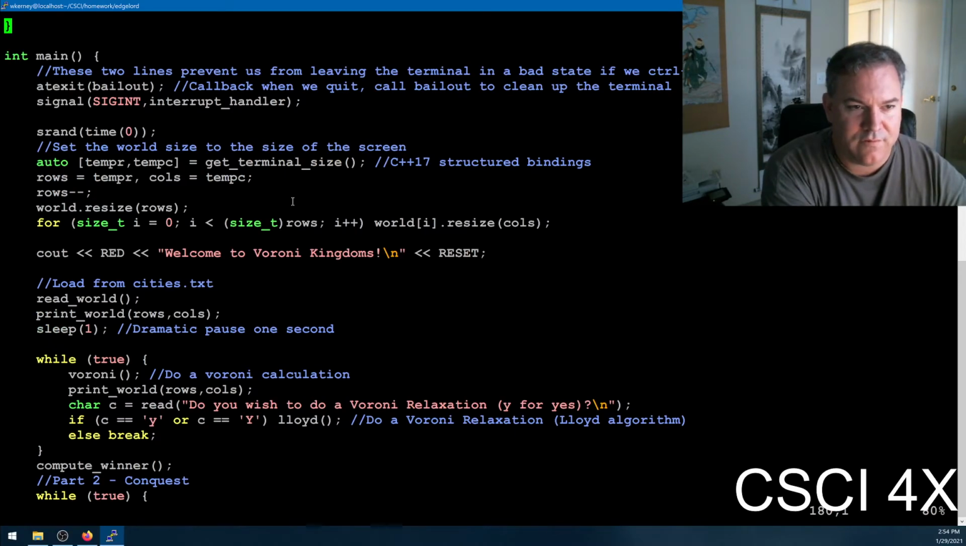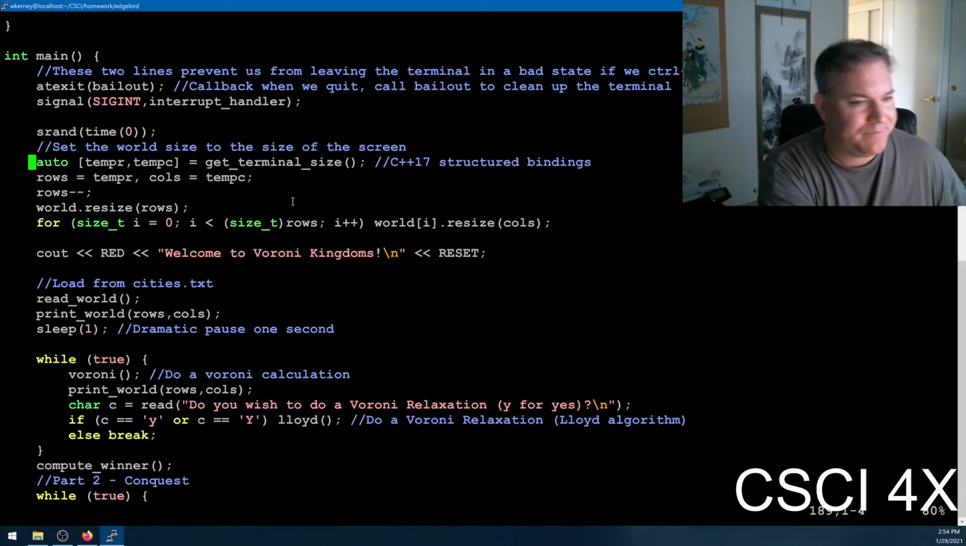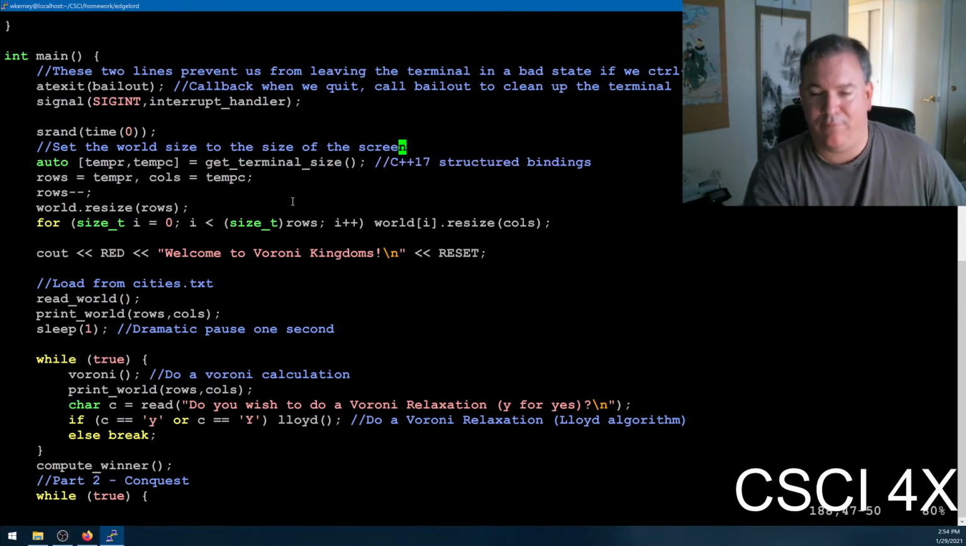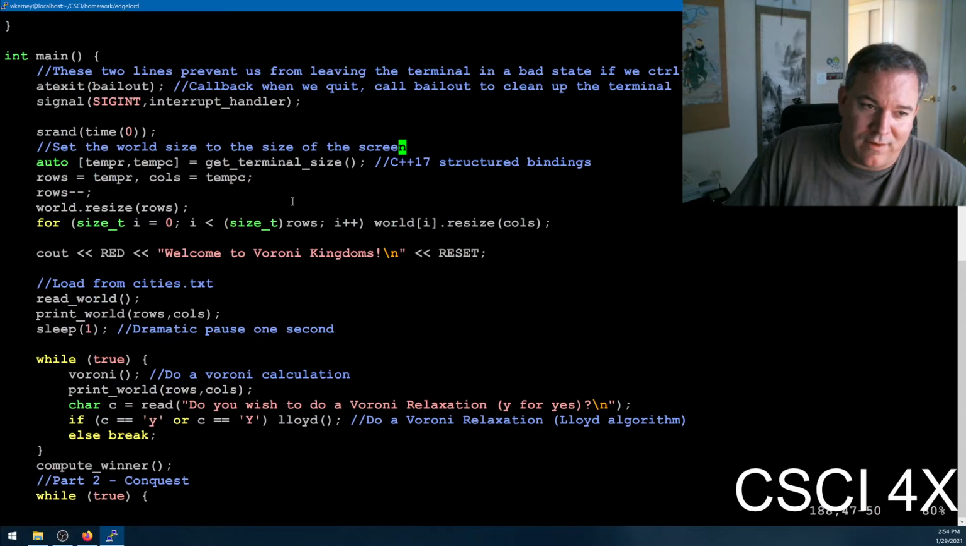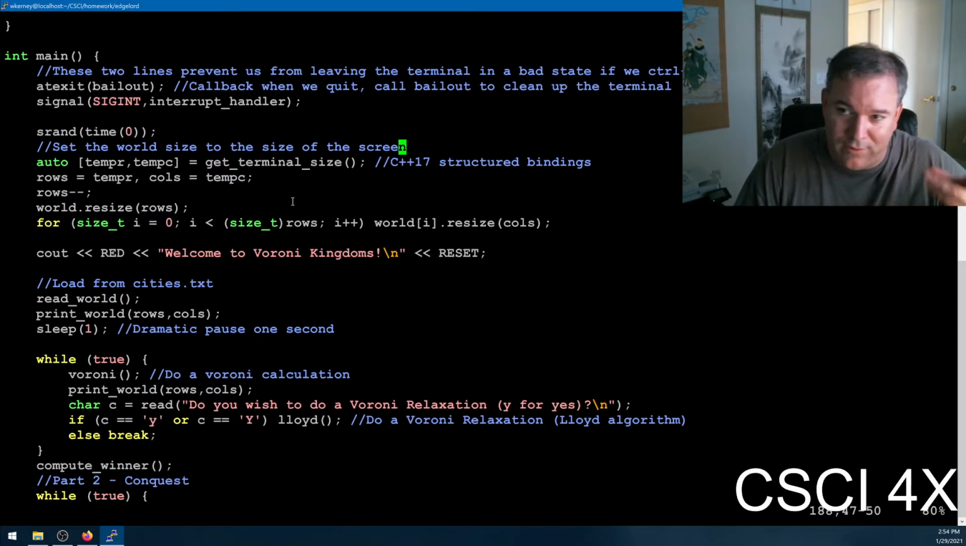Okay. So this here is a structured binding. That is going to grab two variables from one function. So the function is returning two variables: the number of rows and the number of columns. And so you can return two things at once using structured bindings like that. It's technically splitting apart a struct, is what's happening.